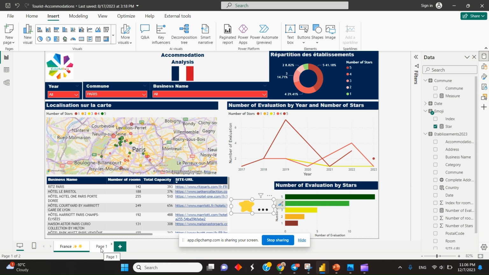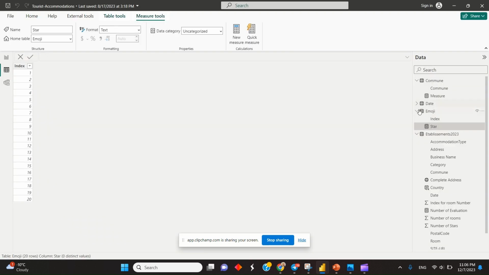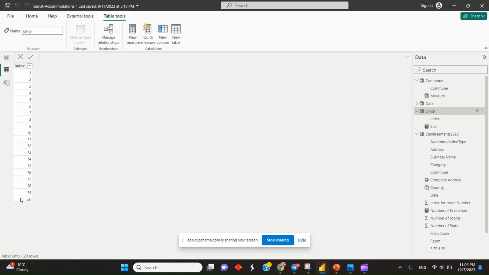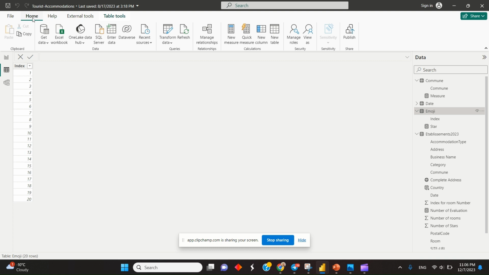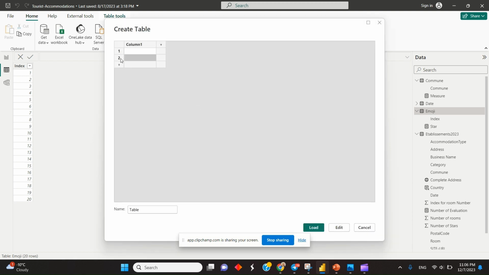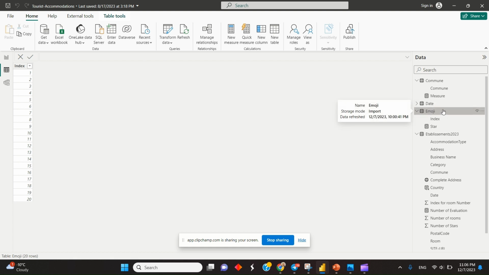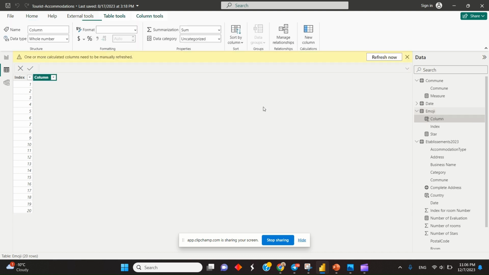But if you want to list all of the emoji, it's a good idea to create a simple table, which I did with the index. If you want to know how to create the table, you can go to the Home tab, select table view, depending on your Power BI version, and just enter the data easily, and you can add as many columns as you want. But I want to add the emoji here, so create a new column.